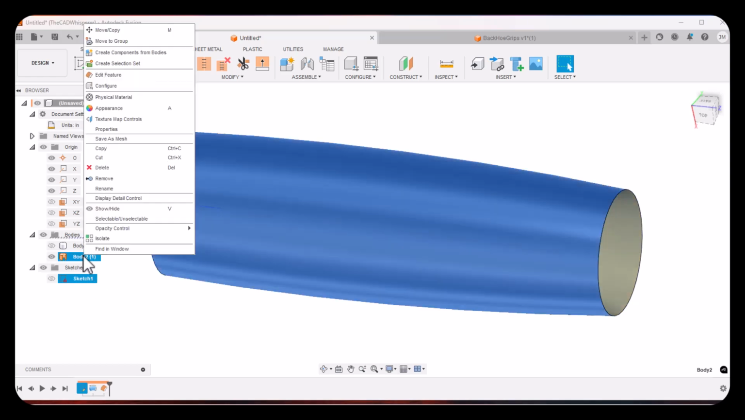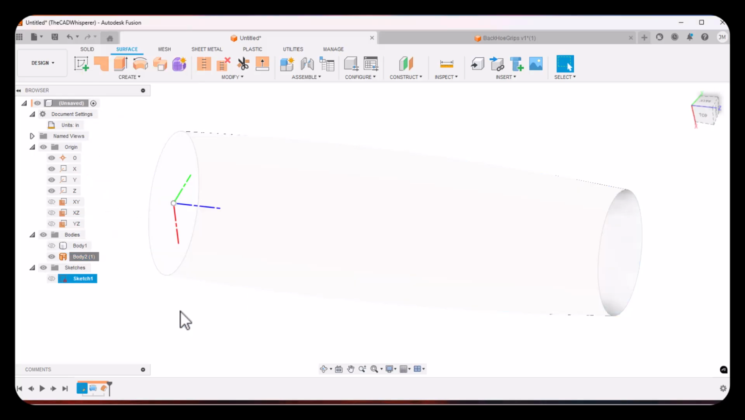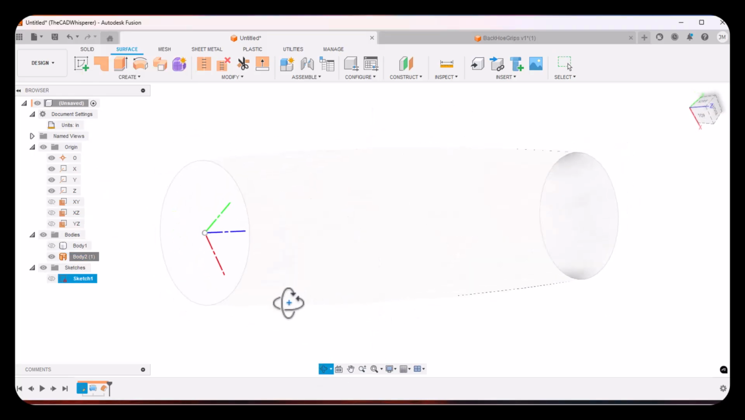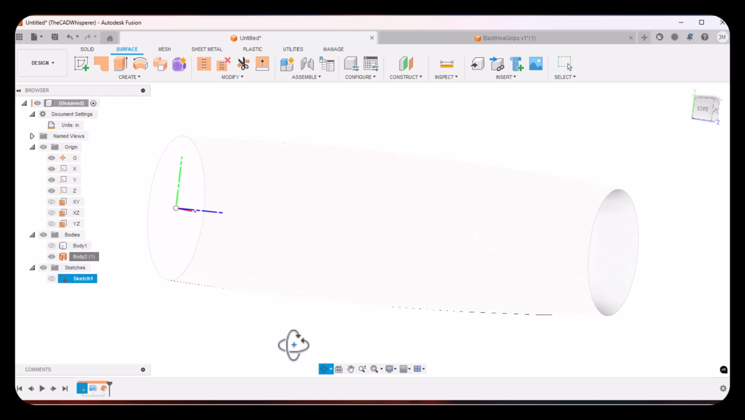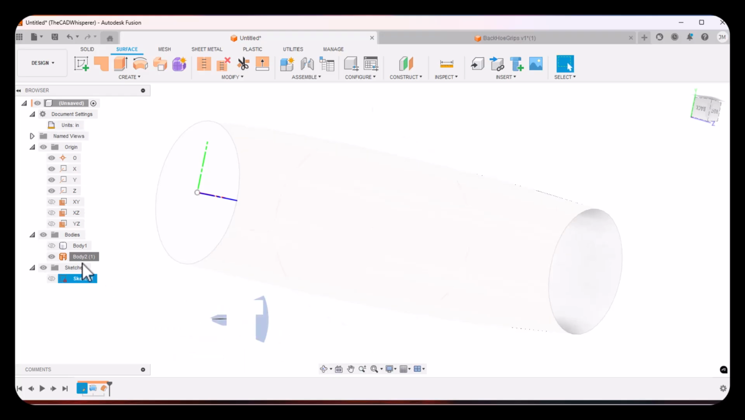I'm going to go to the surface body and I'm going to go to the opacity control and set it almost transparent. So I'll do 10%. So it's visible, but it's very, very faint. In fact, I'm not sure on the recording I can see it. I'm not sure how well you can see it on your screen. We don't even really need to be able to see it as long as we can select it over here from the browser.